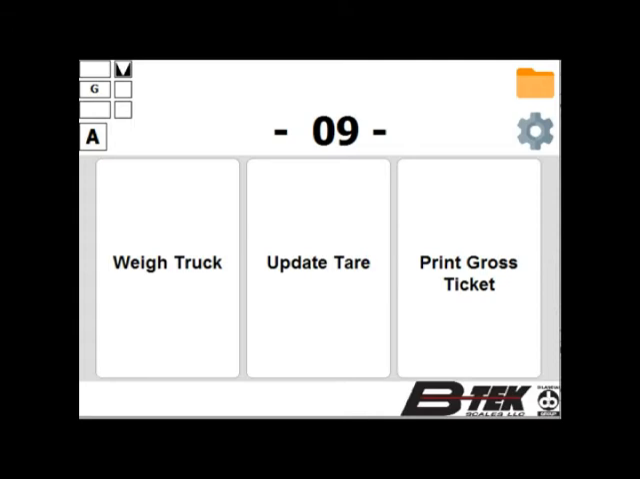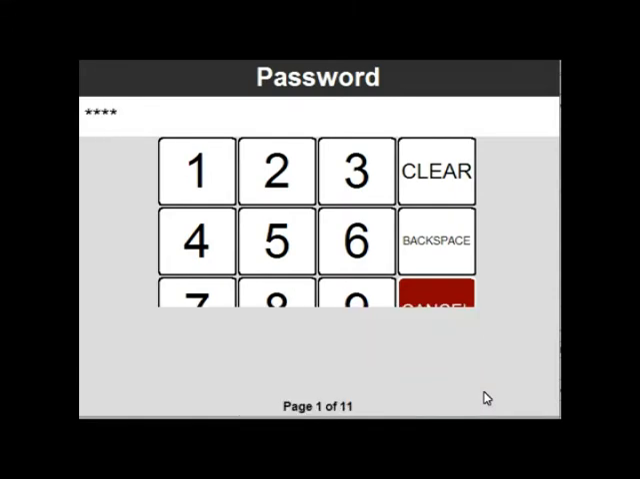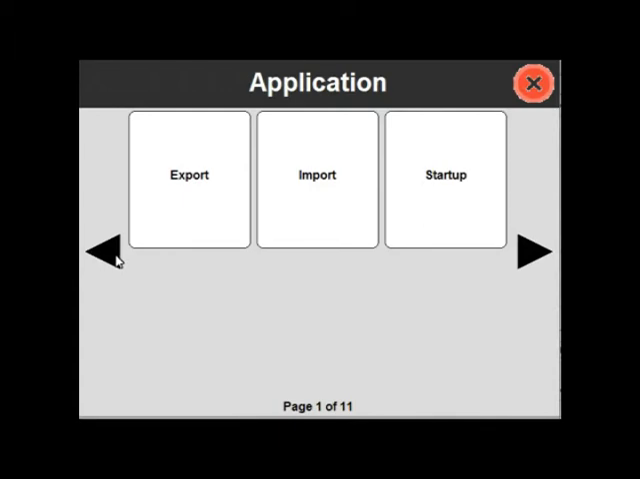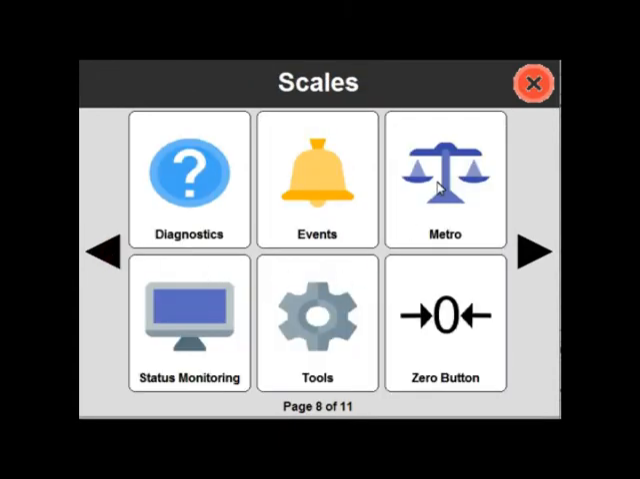To start, press and hold the B-TEK button. It will turn red. Then we can enter the technician's password. We're going to scroll to the left to the scales page. Then we're going to press Metro.